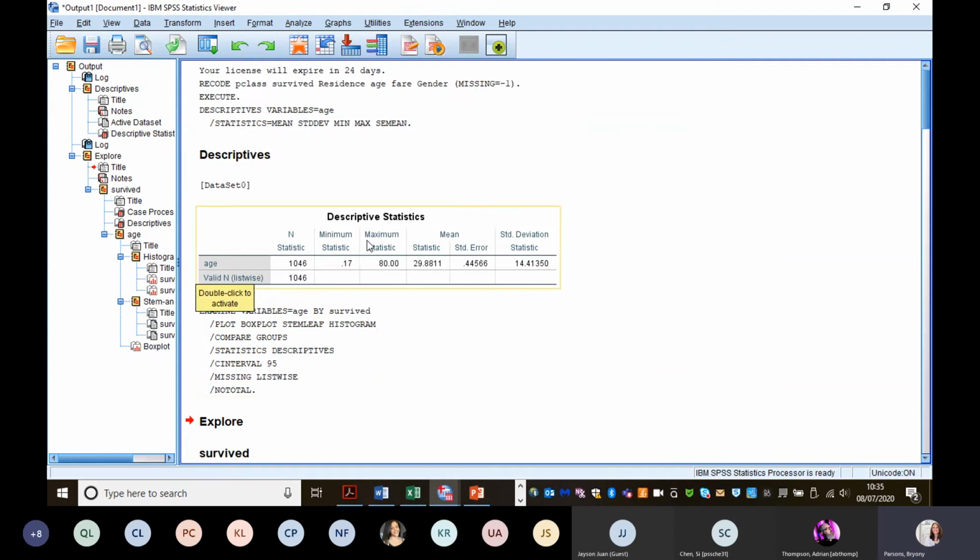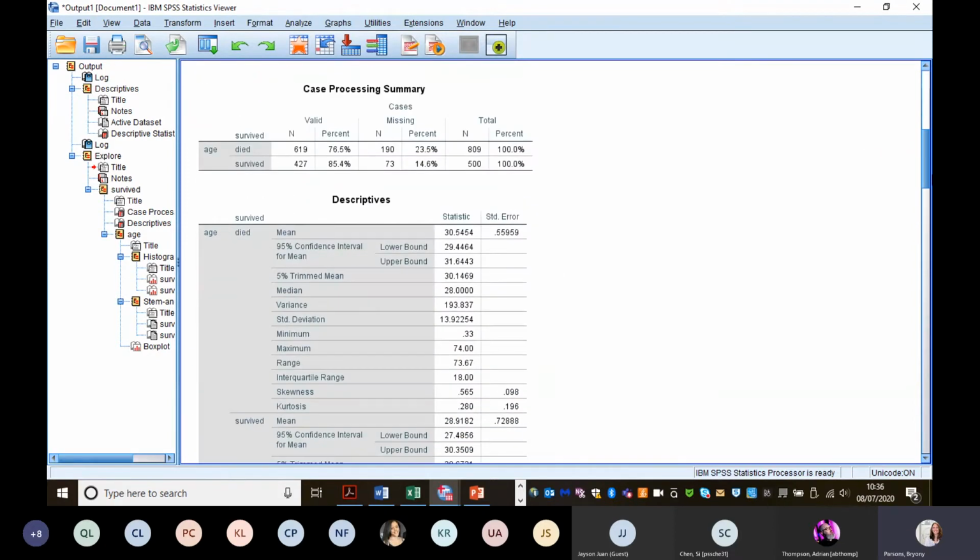So not the average age, it's just saying what the minimum and the maximum here is. Here is the average, so this is the mean. The mean age is 29.8 years old of those that boarded the Titanic. This is their maximum age. This is their minimum age. So we already know that 29 is about the average age of people on board.